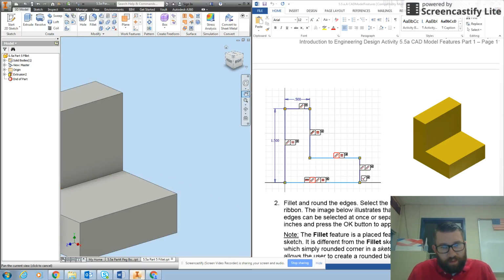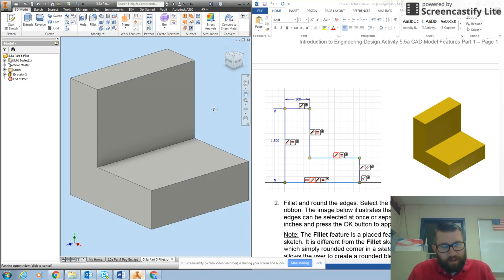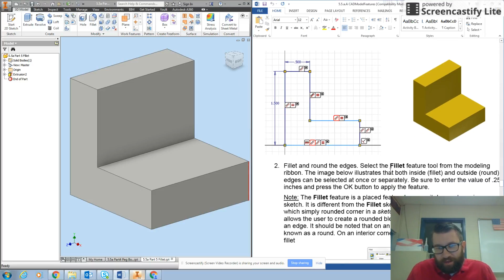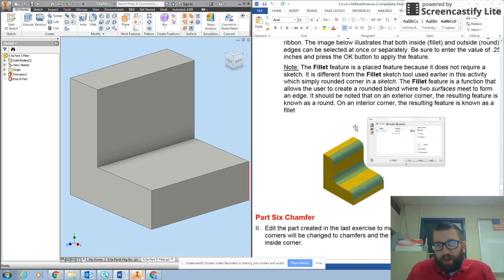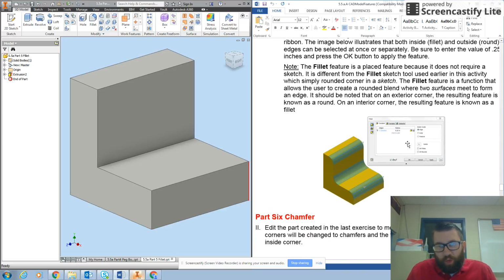Now let's bring this back into screen focus so we can see what we're doing. Hit the escape key. Now it says fillet and round the edges. Select the fillet feature tool from the modeling ribbon. Image below illustrates that both the inside and outside round edges can be selected at once or separately. We are going to select these at once.